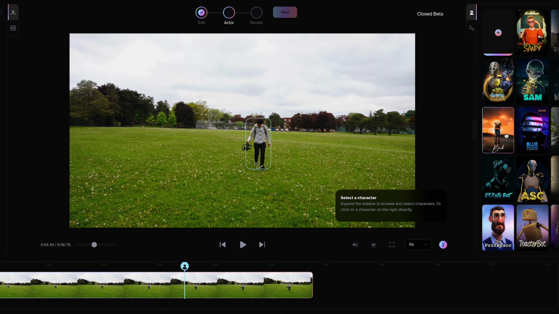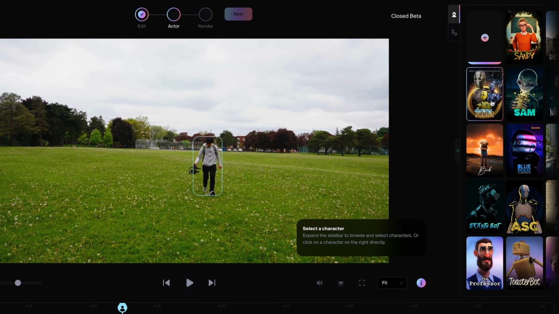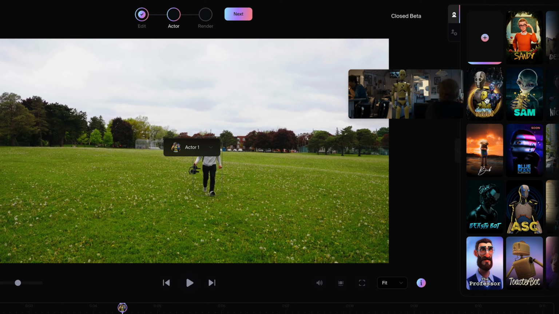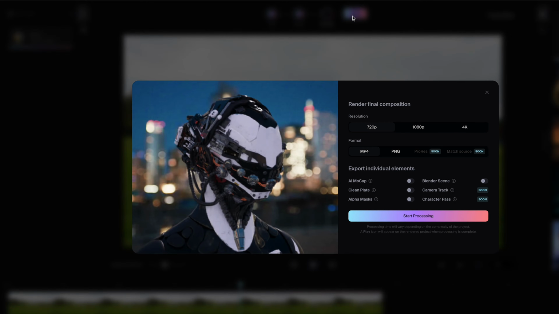And from there, you can go and select a character from the default list that they have created for you. You can also import your own 3D characters, but that is outside of the scope of this video and outside of the scope of my knowledge. But if you do have that knowledge, you can import your own. So let's select this robot right here. And once you have that, you can assign it to your actor and go to next.